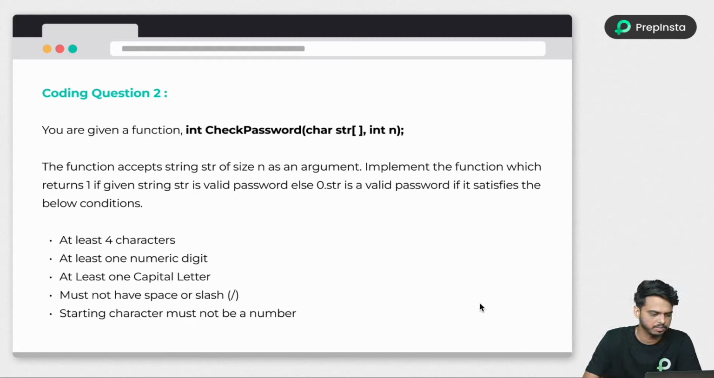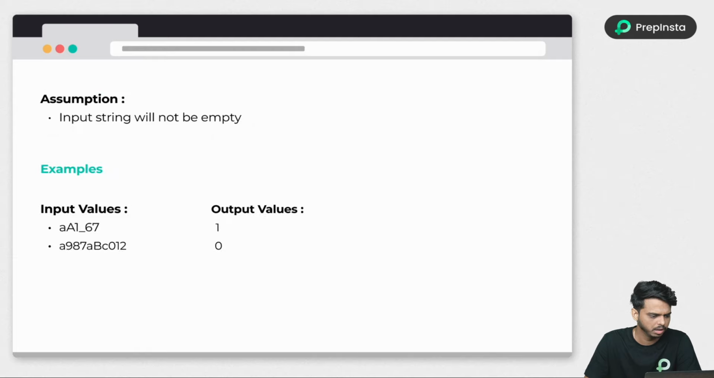Let's look at some of the examples. First, the assumption that we have here is that whatever string is entered need not be empty. That means there is going to be some value in the string, so we cannot pass an empty string.